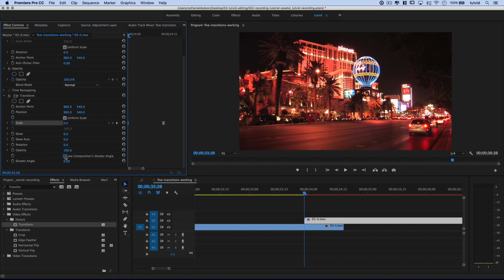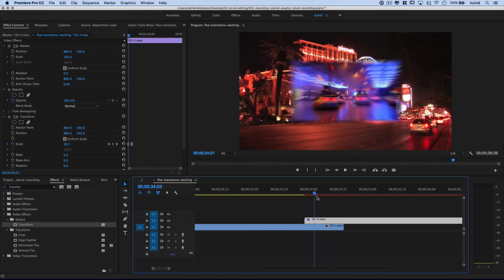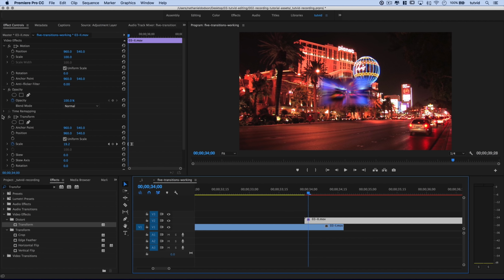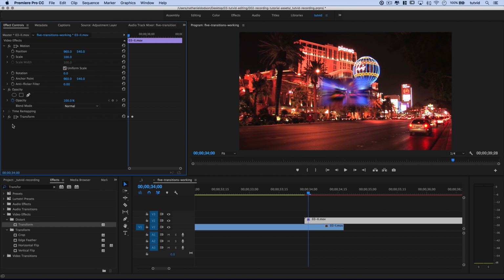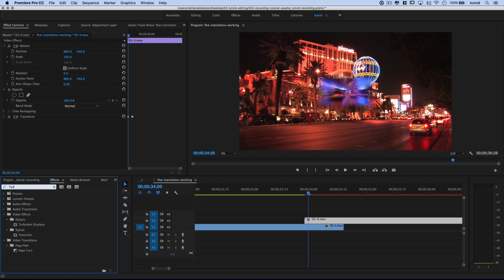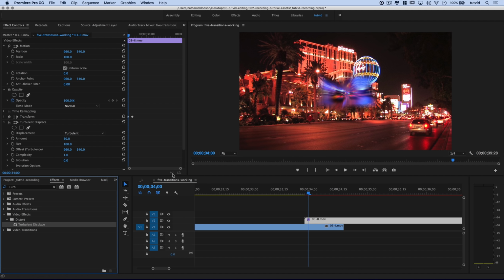larger effect. We're going to uncheck Use Composition Shutter Angle. We're going to change our shutter angle to 360 degrees, and now what we're going to have is a blurred zooming effect. You can see that, pretty cool. I'm going to collapse this transform effect over here in my effect controls panel, and we're going to look for another effect here called turbulent displace. There it is, video effects distort, turbulent displace. I'll drag and drop that on the 2.mov clip.